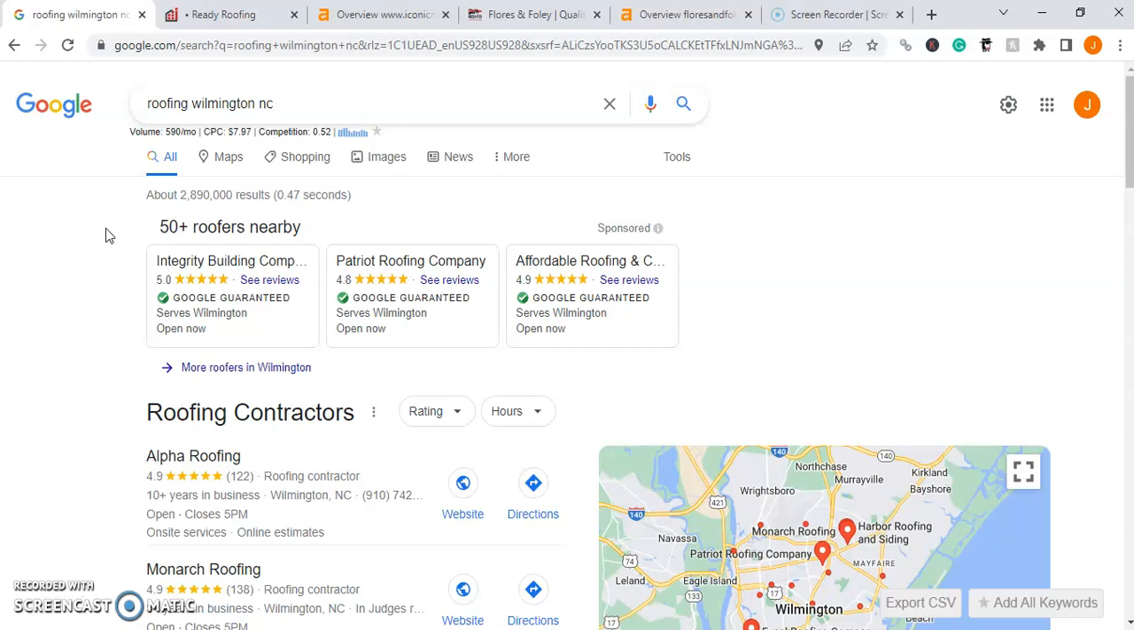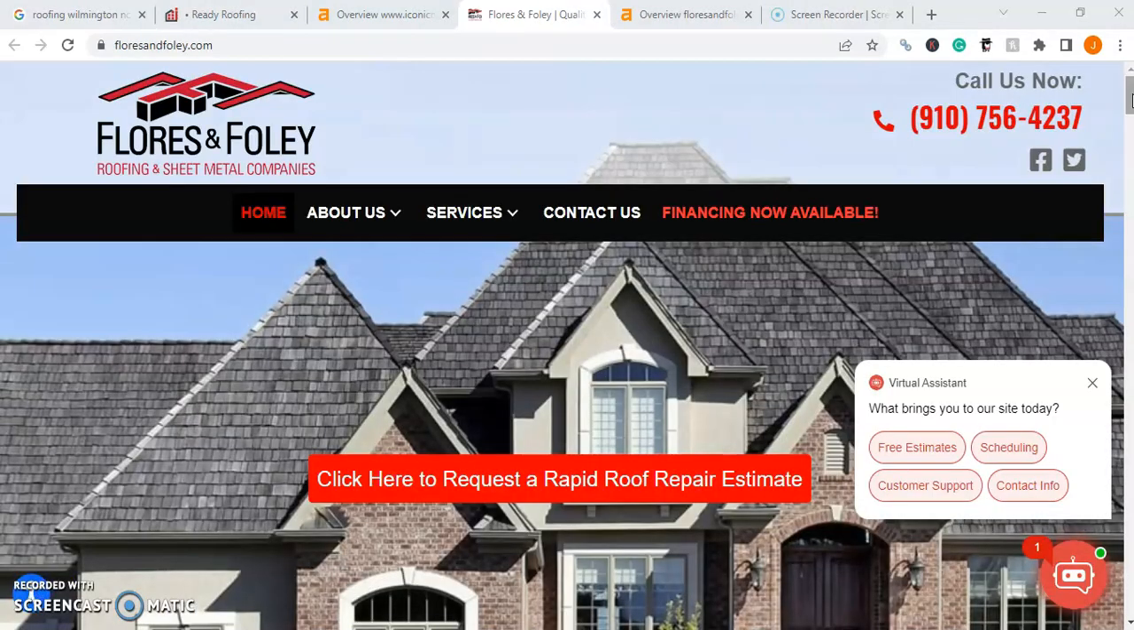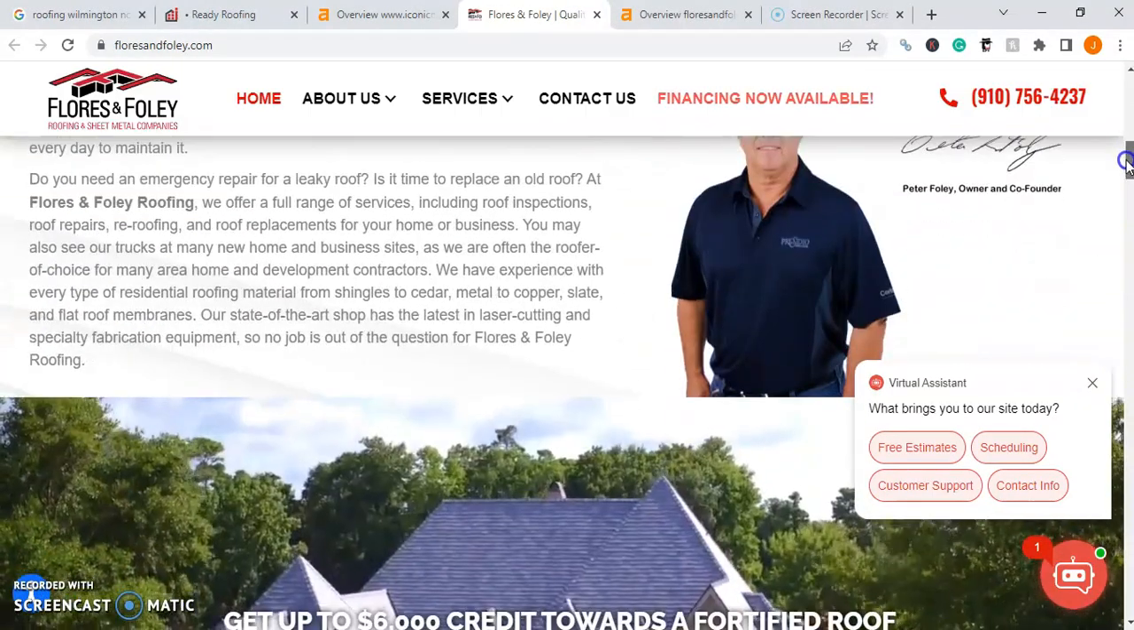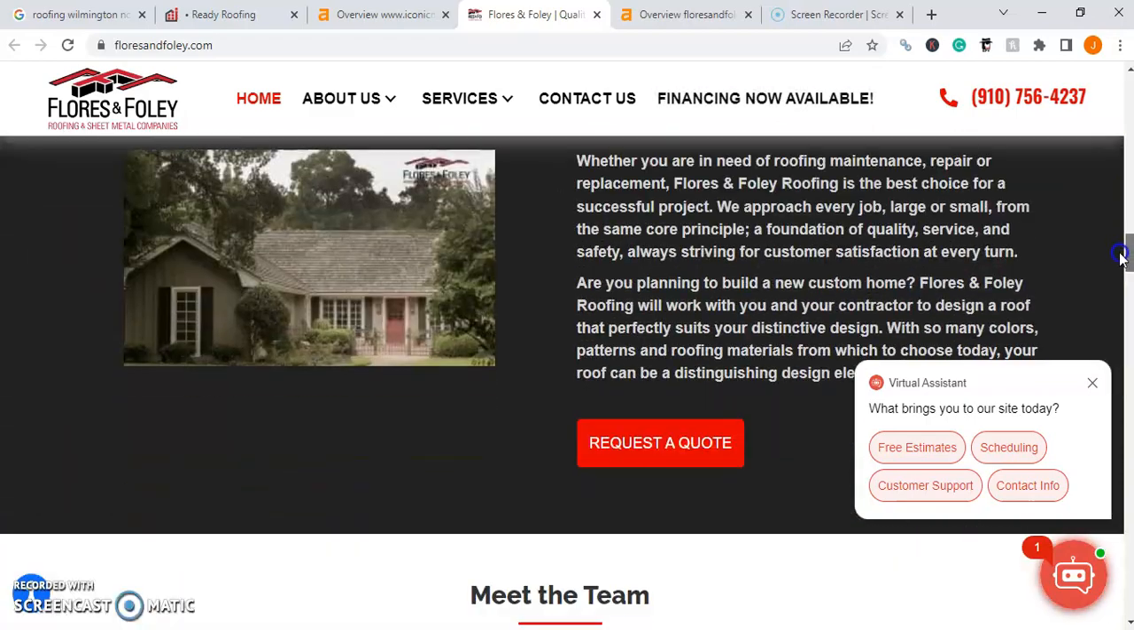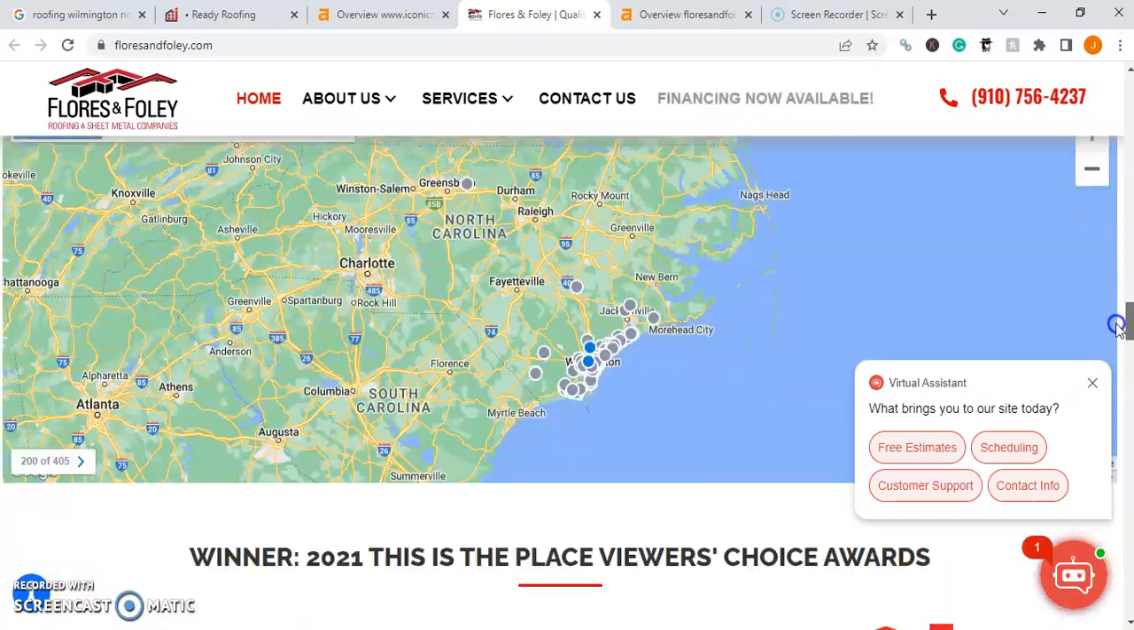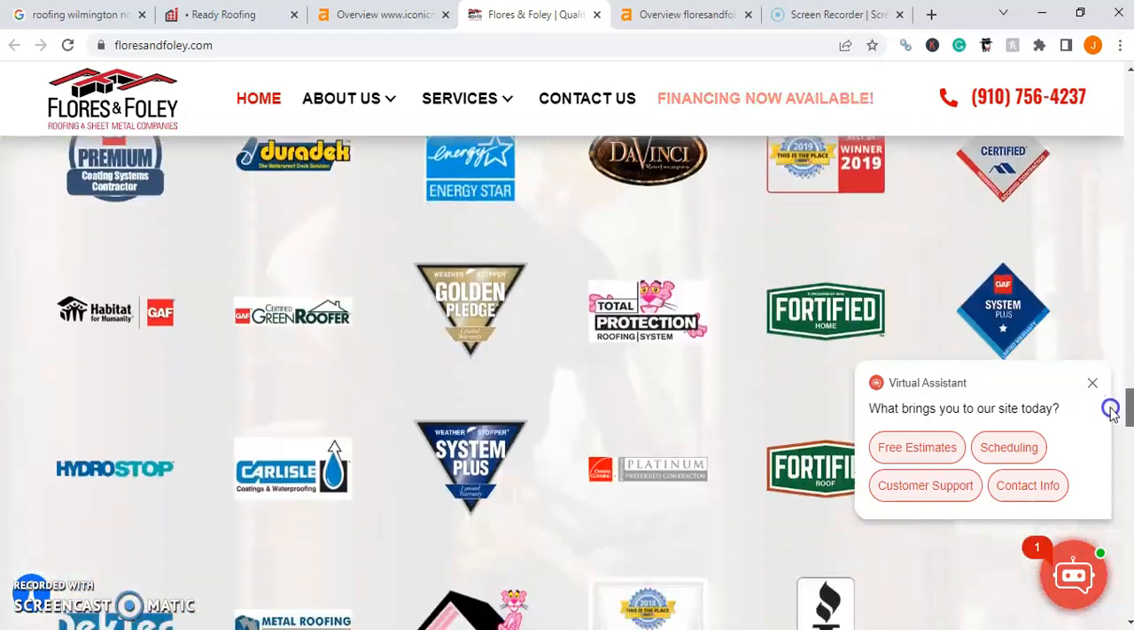So let's start off with content, because content is king on Google. We're going to take a look at your competitor's site, see what they're doing as far as content to rank on the first page, and then we'll come back to your website and see how you stack up. On your competitor's site, if we scroll down, you're going to notice that they have a good amount of content on this page, a few different paragraphs here and there, but nothing too intense.